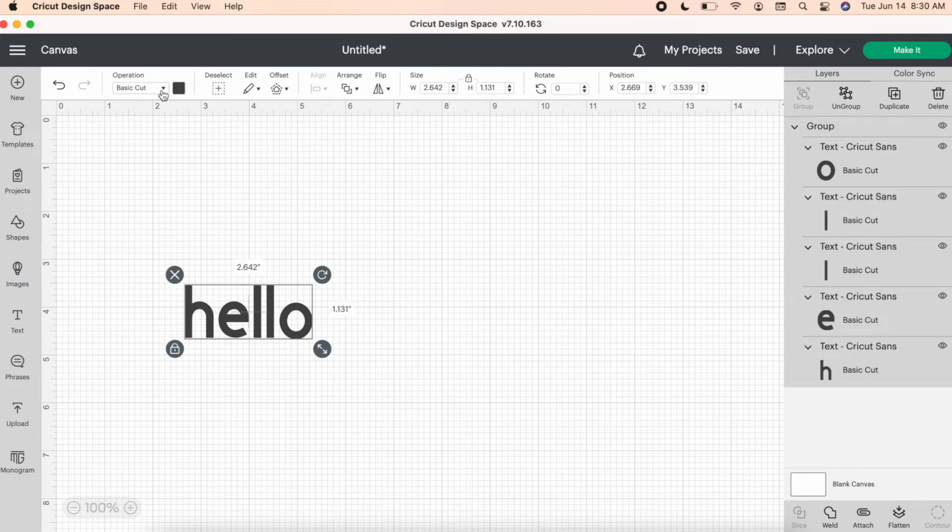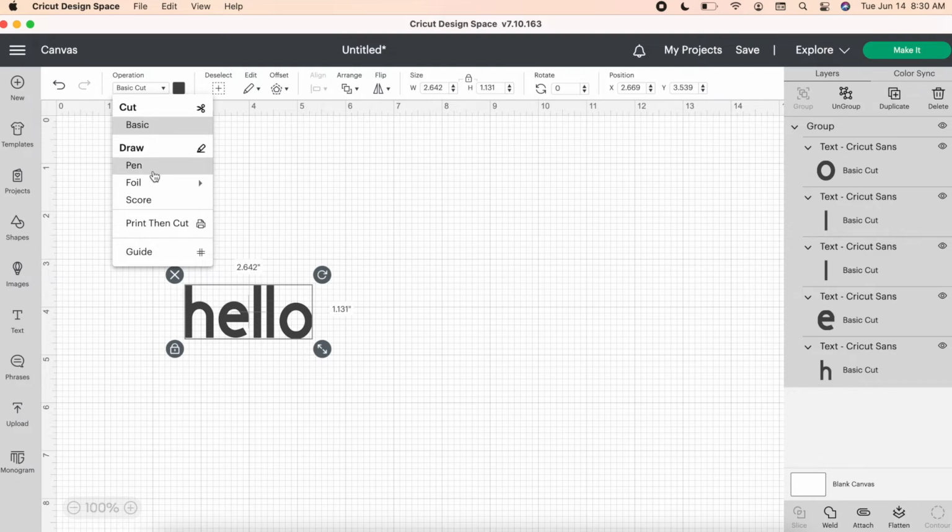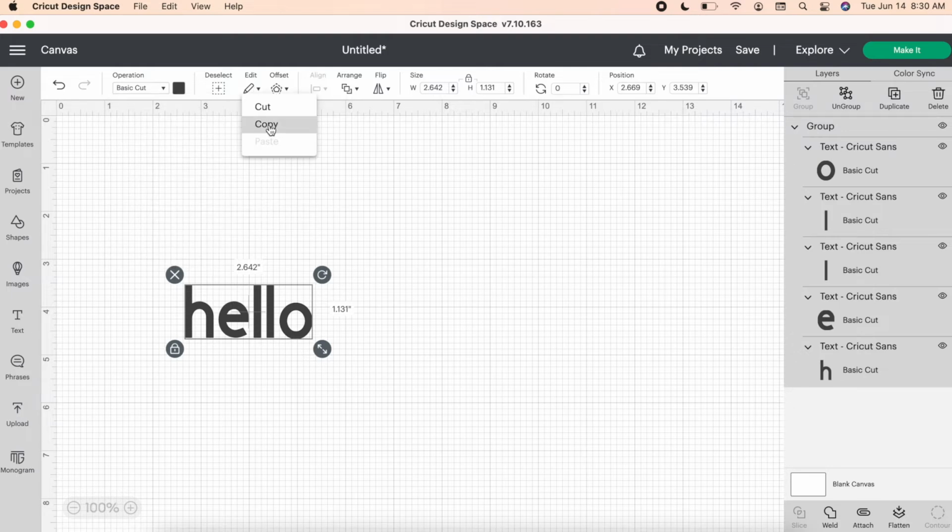So then you have your cut, and that's basic. If you're just trying to cut through vinyl, if you're going to write with a pen or foil, or print and cut where you have colors and you want to print them out, then cut it out on your Cricut. And then copy or cut where you can delete this.